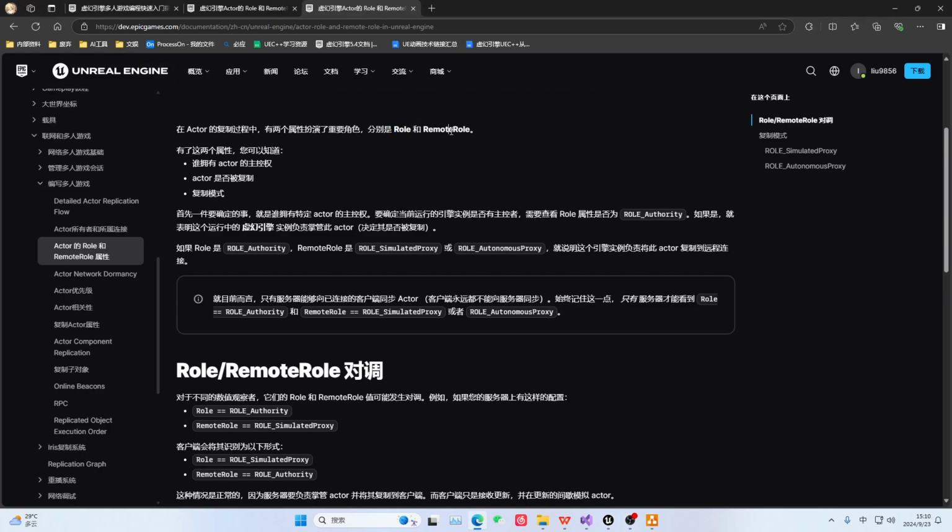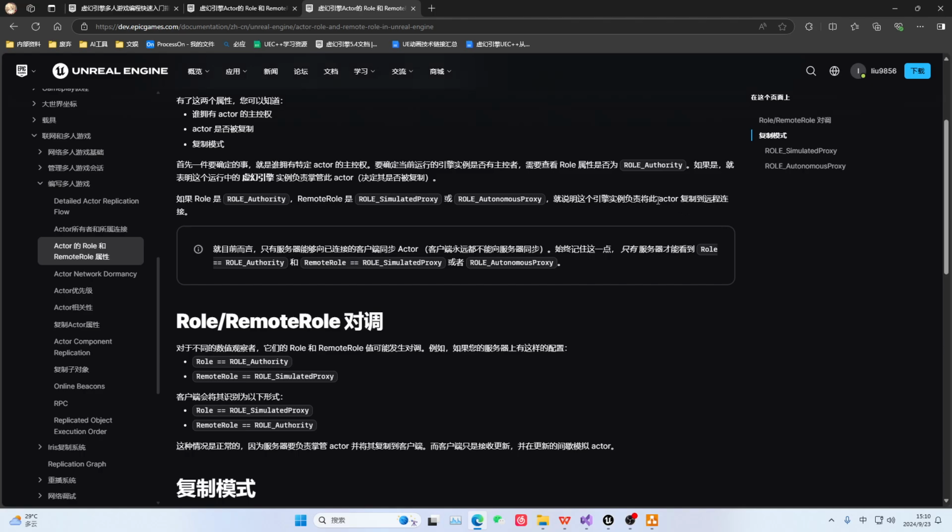First of all, we know about the local role and the remote role. With these properties, we can determine who is authority over this actor, whether this actor can be replicated, and what its replication mode is. First of all, your character must be authority. This means that the running Unreal Engine instance manages this actor, determining whether it can be replicated, and if you are authority, then your remote role should be simulated or autonomous proxy. Then this engine instance will replicate the actor to the remote connection.